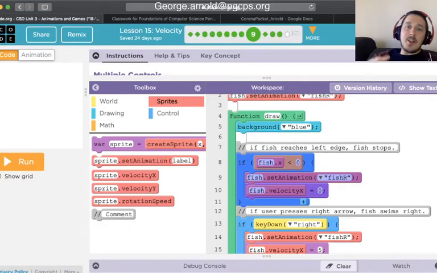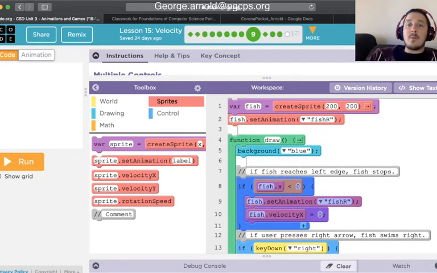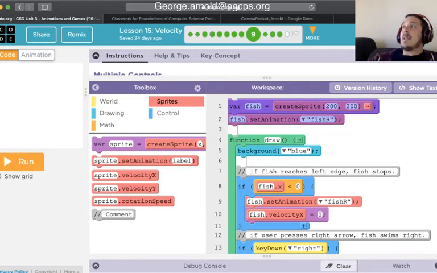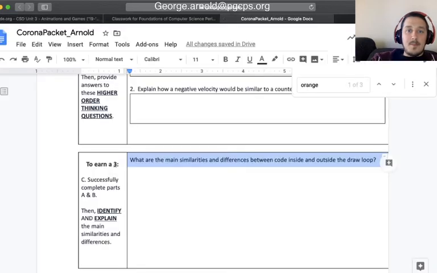Code that goes in the draw loop is code that either needs to update or it's a conditional the computer needs to check for every time it runs through the loop. Code outside the draw loop is any property that is going to stay the same no matter what. It doesn't need to change as the program runs. I think that answers the question. Yeah, so those are the differences.